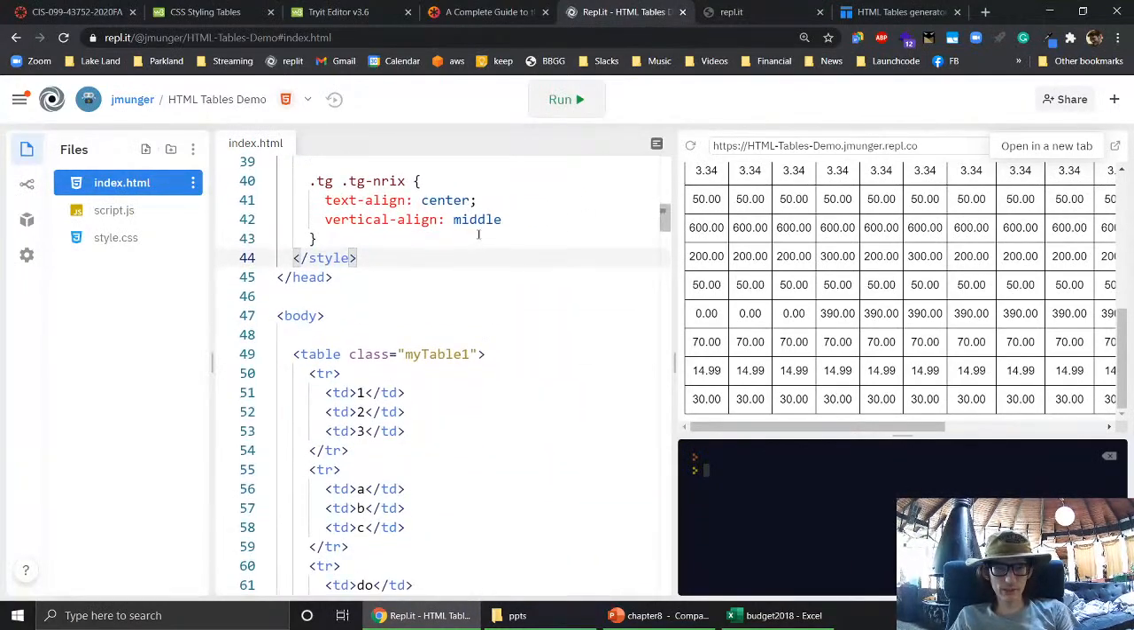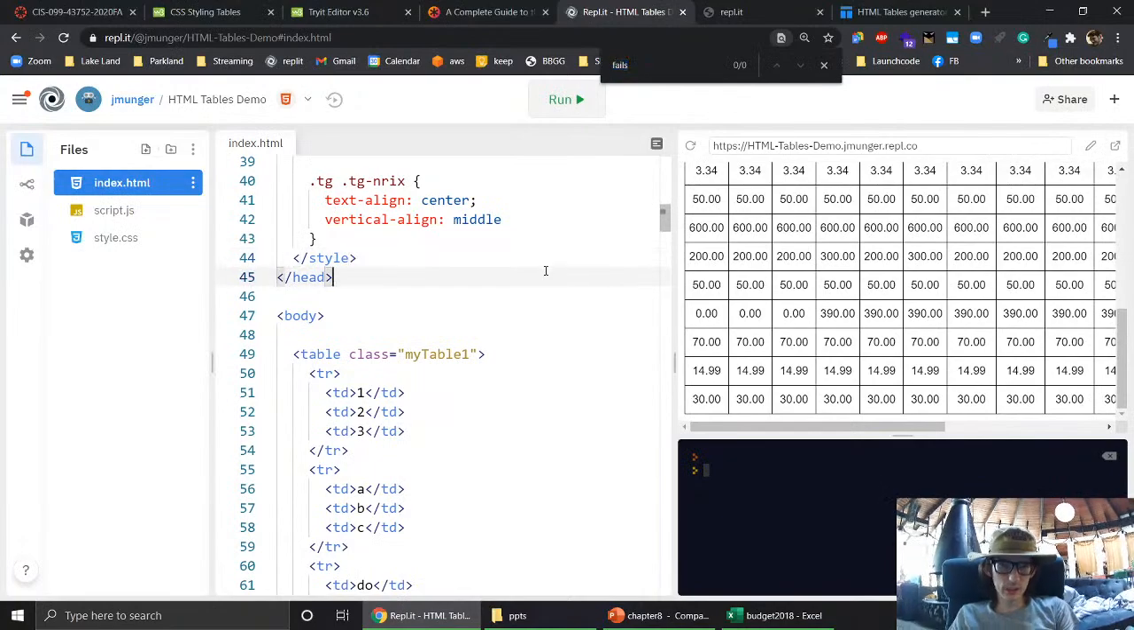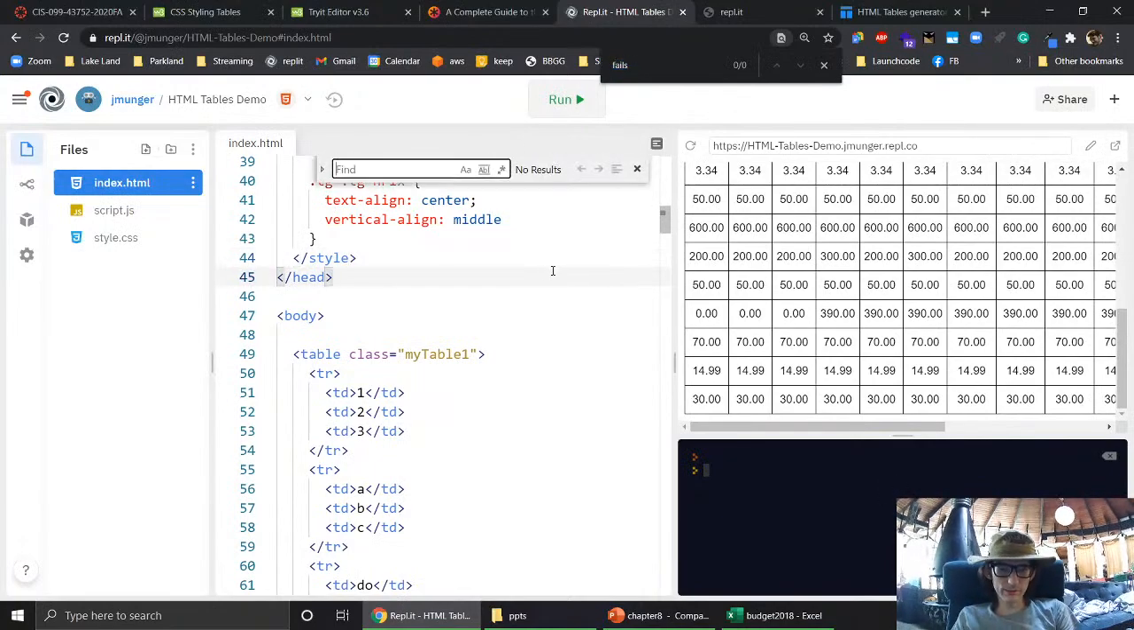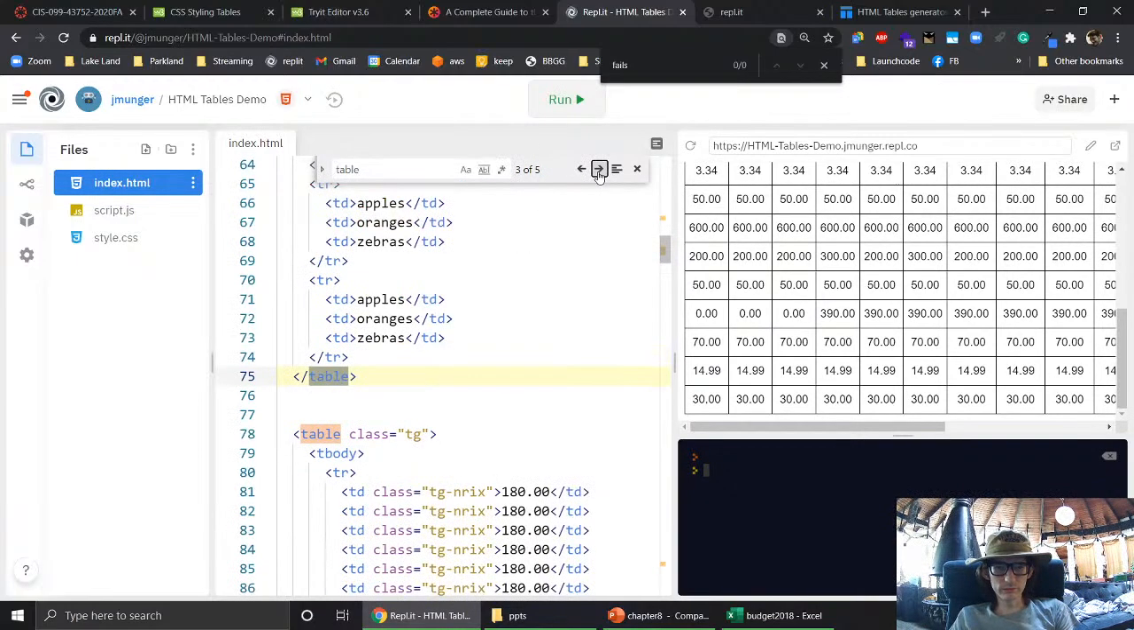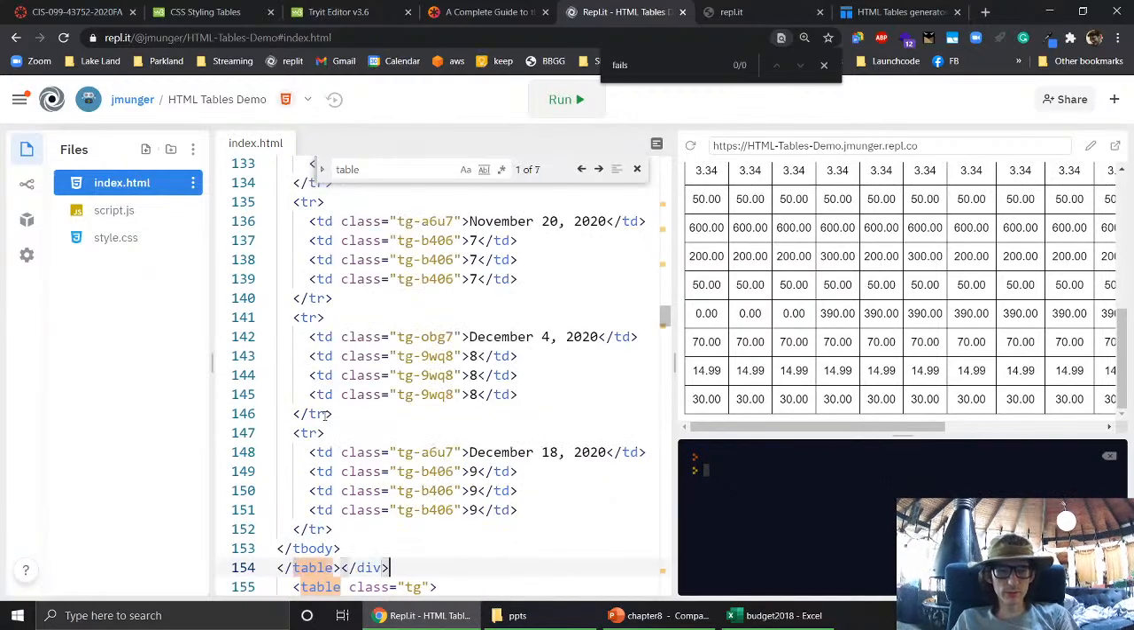So how can I figure out where my tables are? Well, I'll hit Control F. Whoops, be in the text editor, hit Control F, and I'll just put table. So there's the first one, the little one. I want to go to the next one. Here it is. And this is where I'm going to put my new one.